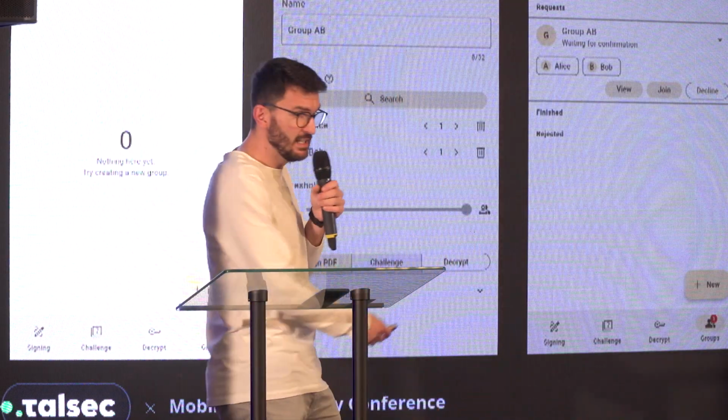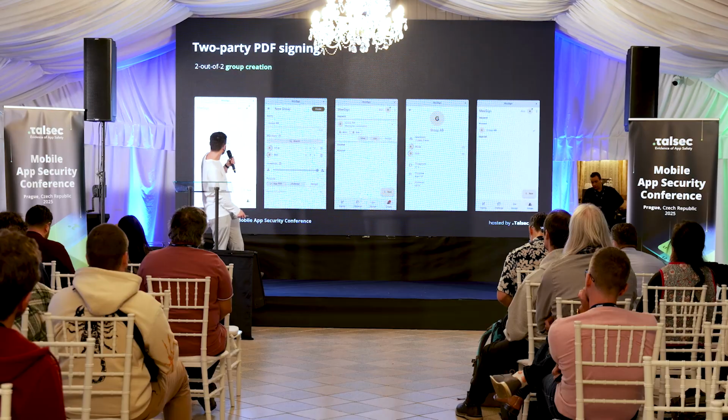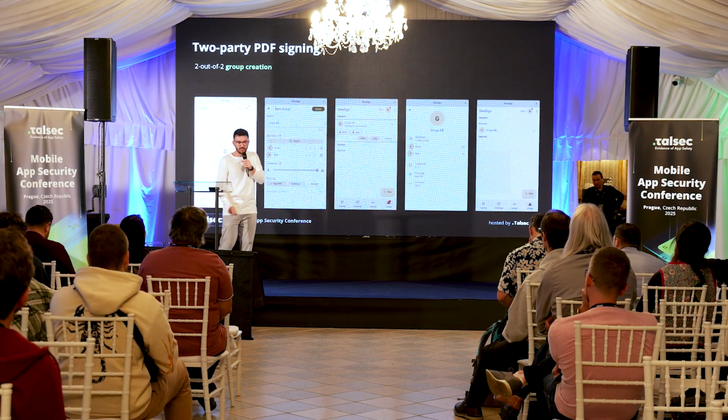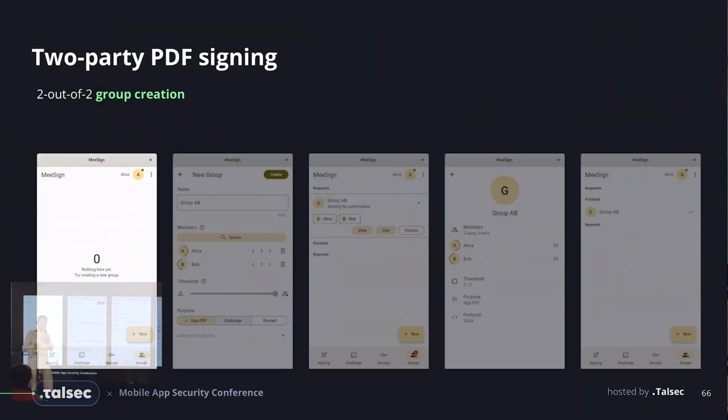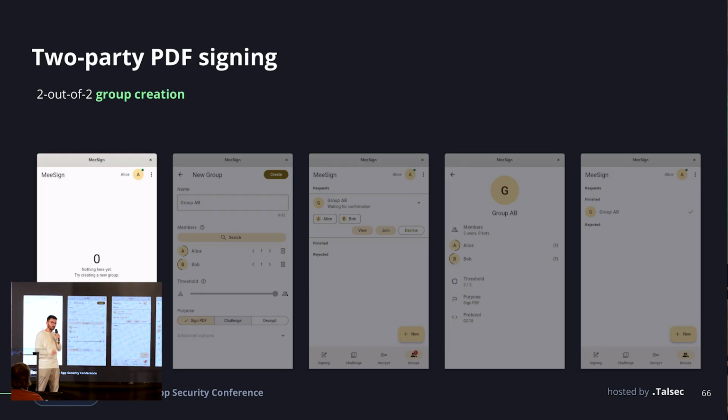To see it in action, I will just click through this because likely you won't be able to read anything, but it's a Flutter application, and it has the whole walkthrough, like creating a group and enrolling, not enrolling, and then going through the actual signature.